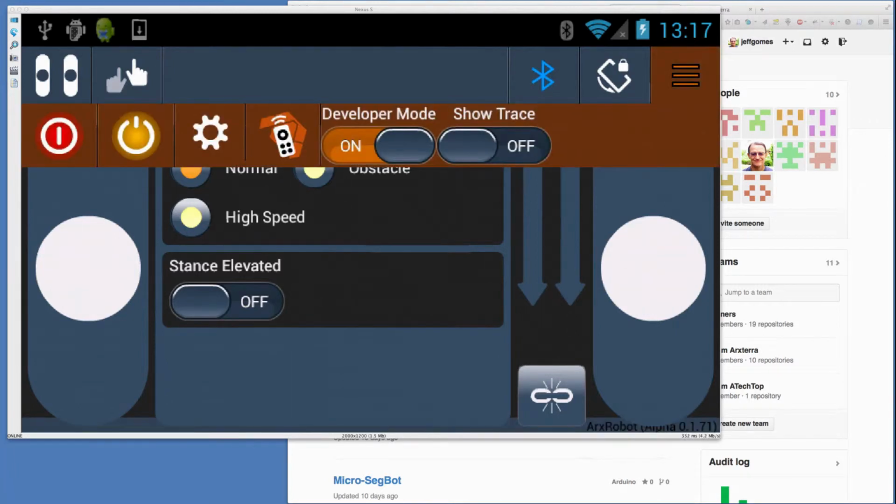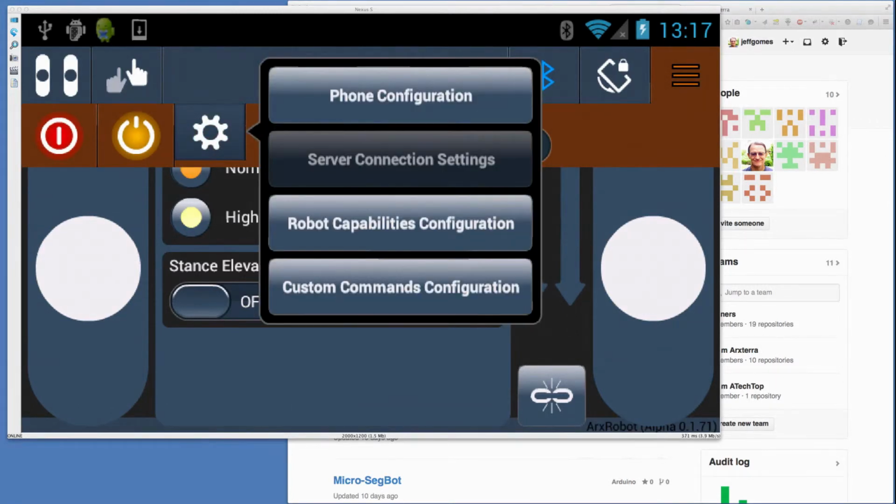So our other area of concern is your custom commands. When you have a robot that does something that isn't built into our basic command structure, for example, walking as opposed to rolling, then you need the custom commands configuration.